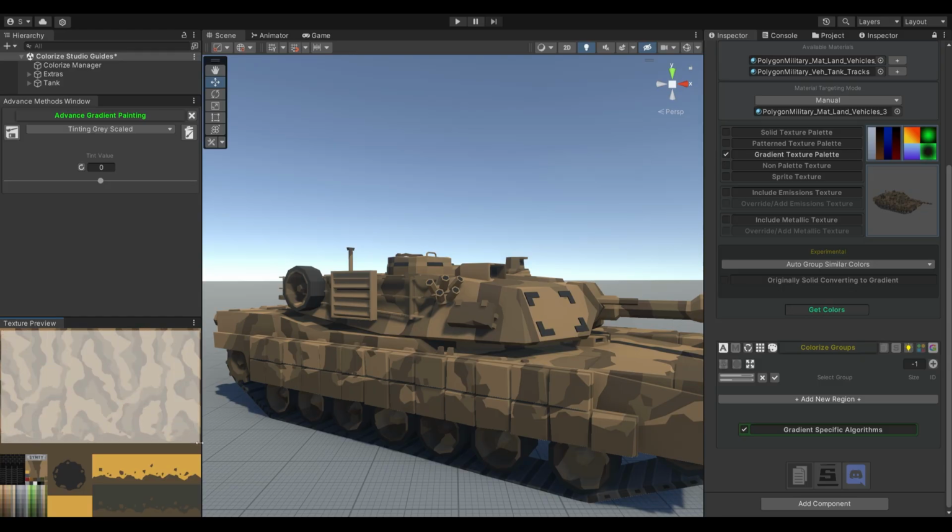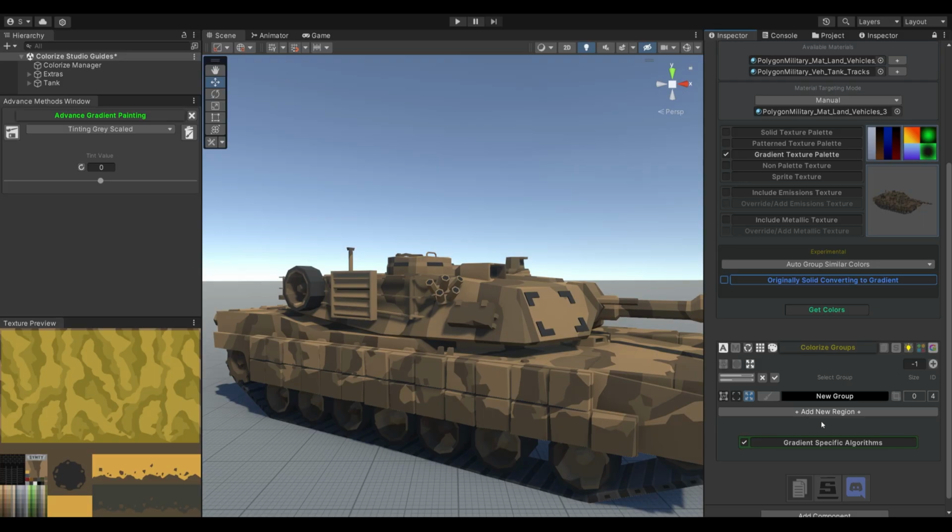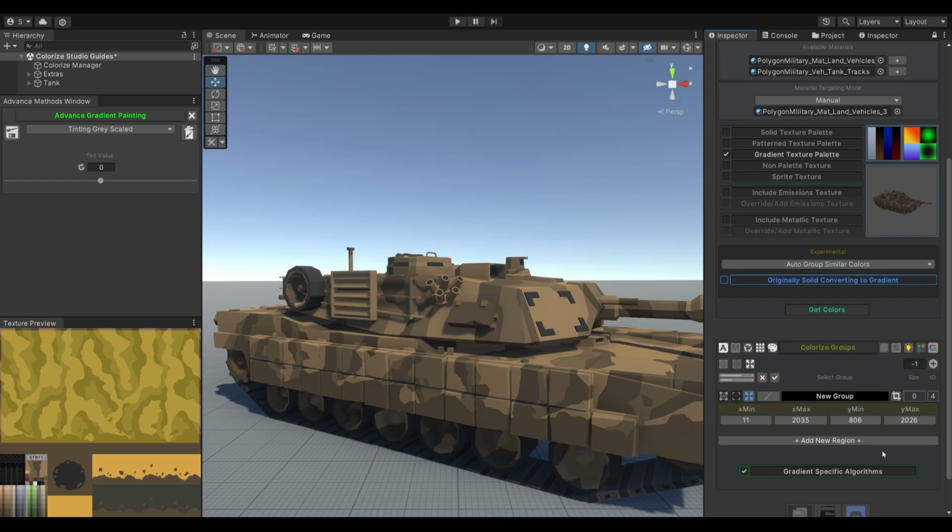We do this by creating a new rectangle on the texture preview by clicking and dragging while holding down the Shift key. Next, we click on Add New Region. After creating the area, you can further adjust the size of the region by modifying the bounds to ensure it fully encompasses the desired area for pattern injection.